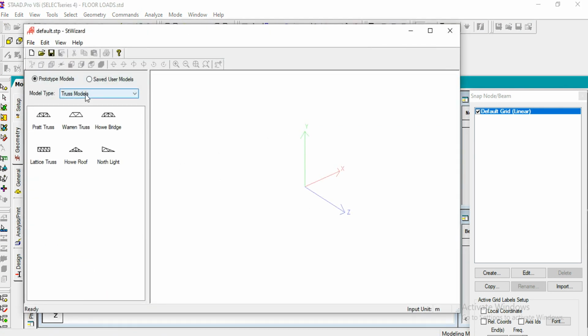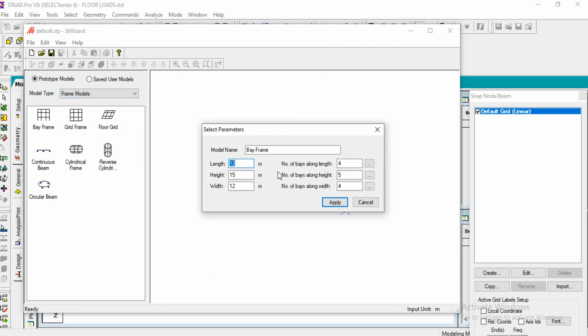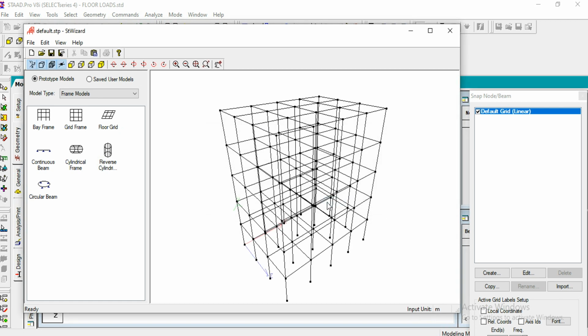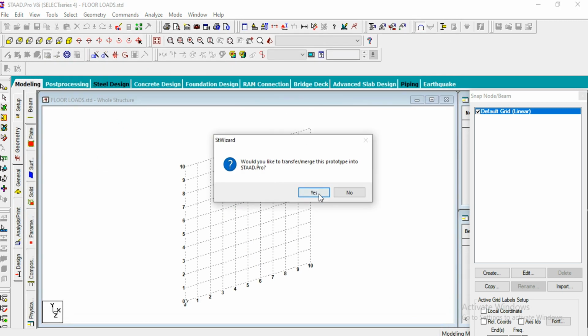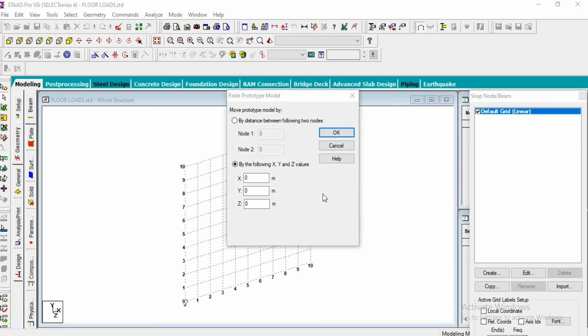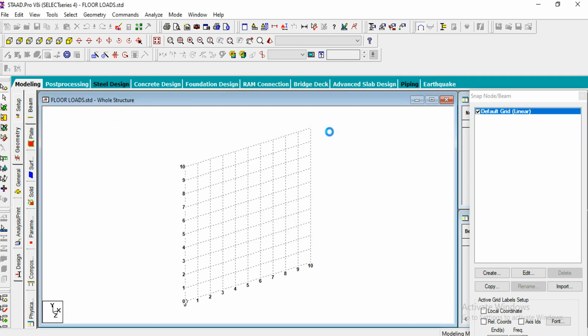After this, open the frame models in model type and select the bay frame. The length I have taken was 12 meters, so give 12 meters and the number of bays along it is 4. The height is 15 and the number of bays along height is 5, and the width I have taken is 9 and the divisions are 3. All are equally divided. Click on apply, and you can transfer and close this here. Would you like to transfer? Yes. Click on OK here.